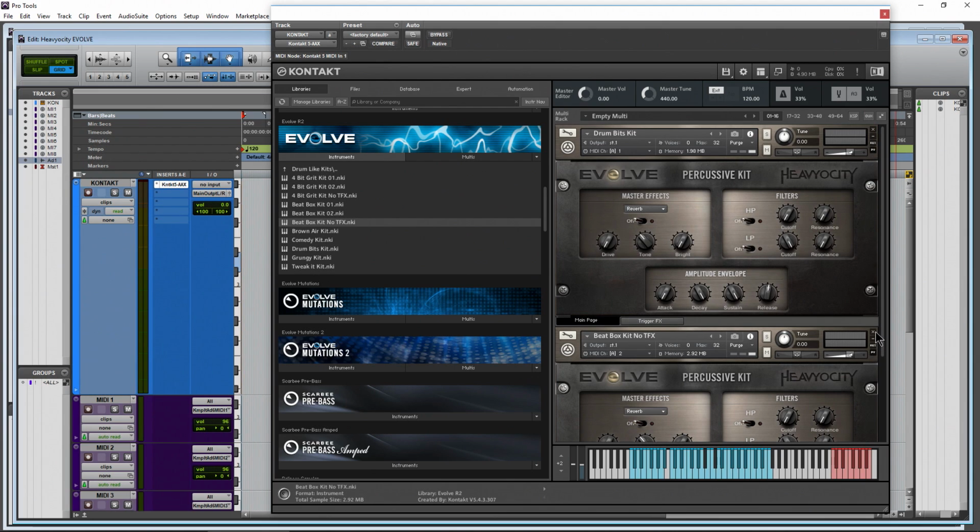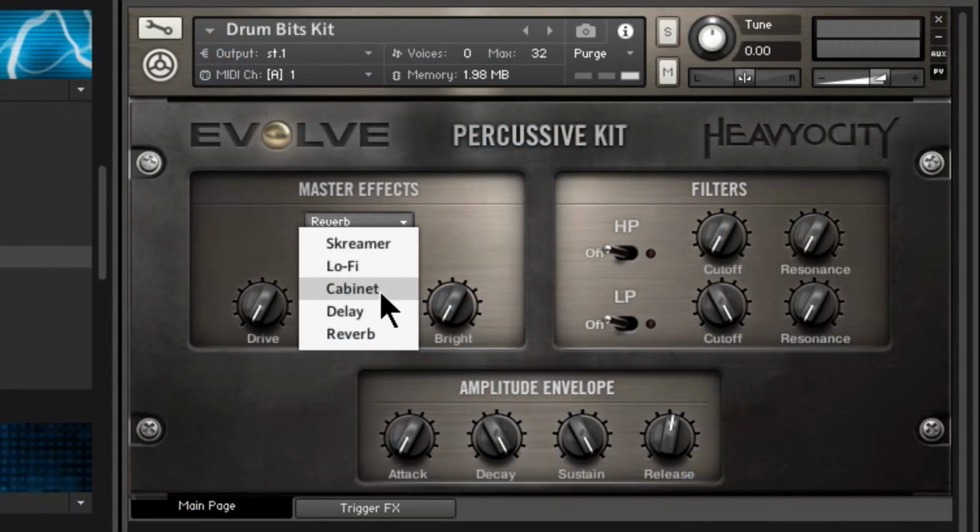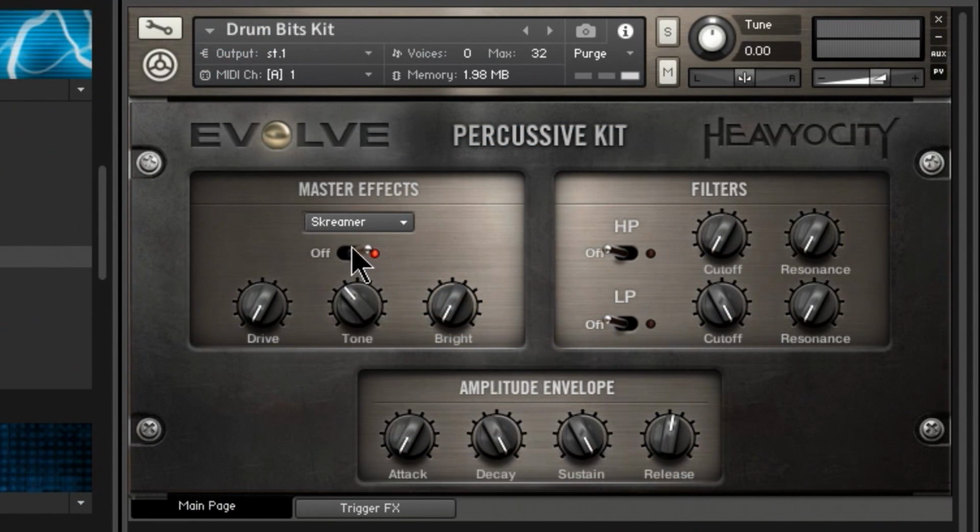All right, so all of that stuff is in the naming conventions whenever you load up your instrument. All right, so now we have, this is called Drum Bits Kit. Bunch of individual percussion. All right, so real quick through this interface, because we already know what everything does. Reverb, delay, cabinet, lo-fi, screamer, on or off. We already know all this. I don't need to cover it twice.